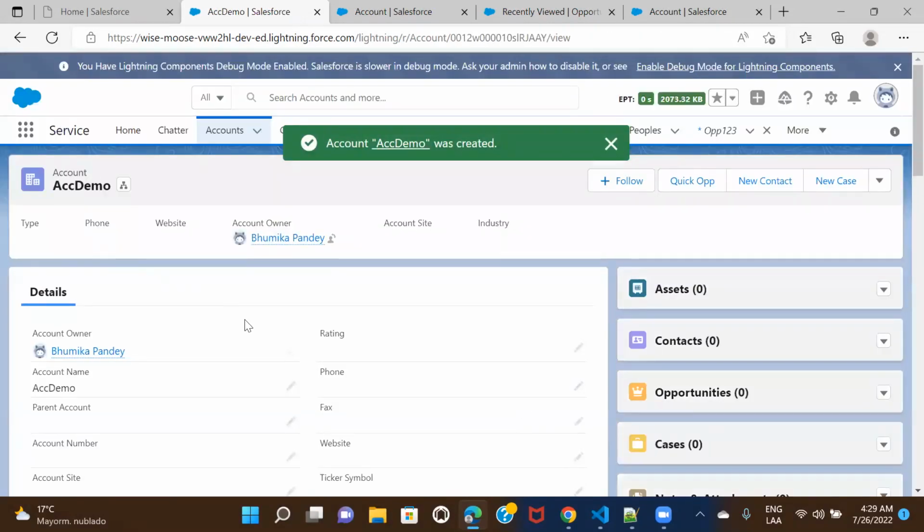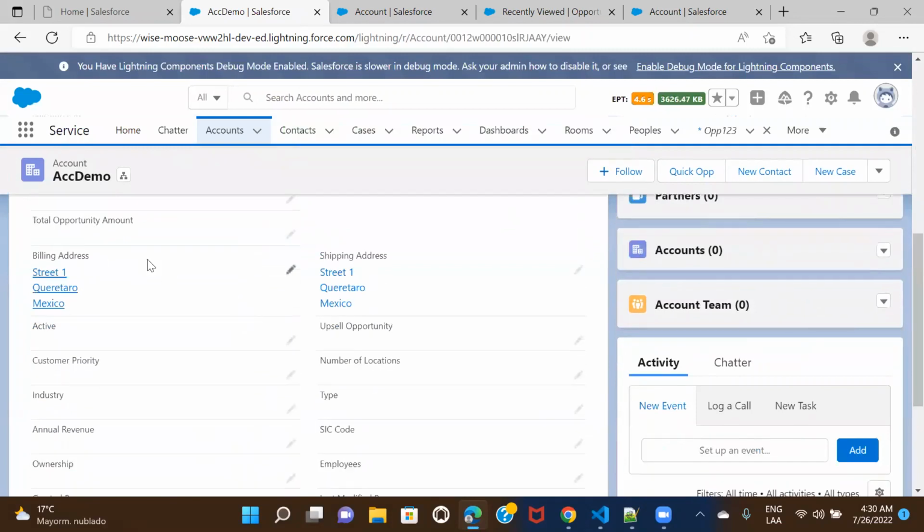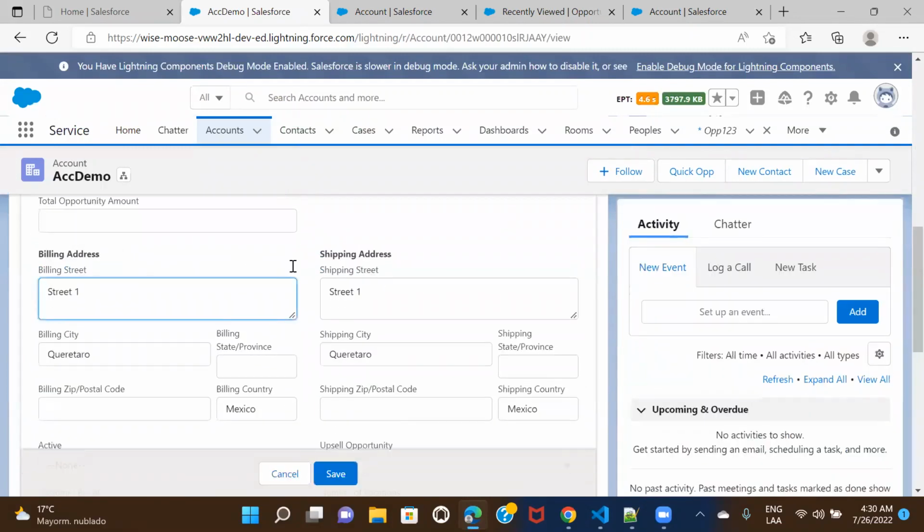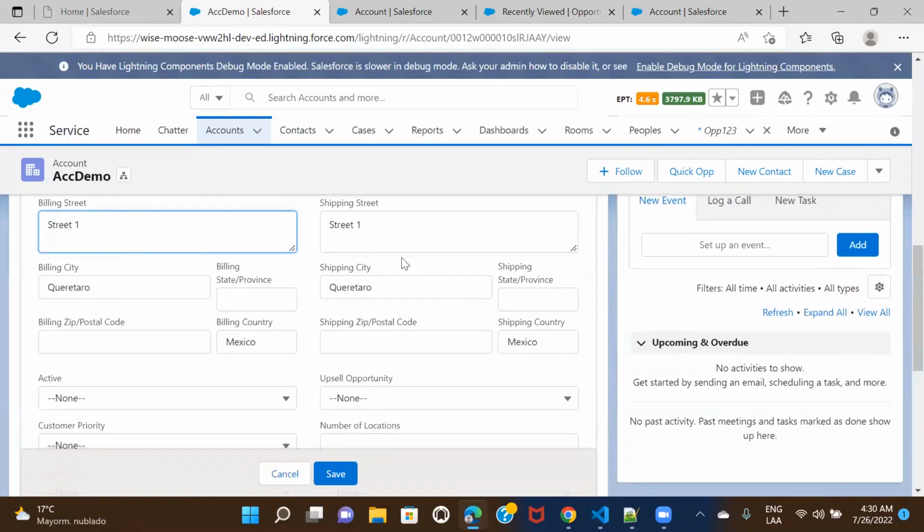So this is my account. Let's just go ahead and check. Here it is, right? So this is my billing address. If I go into edit mode, you can see my billing street got copied over to shipping street, city got copied over to city, and country got copied over to country. Likewise, you can perform the same thing for the other two fields that we did not do for, right?